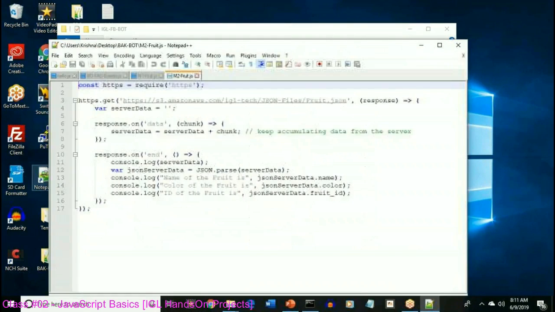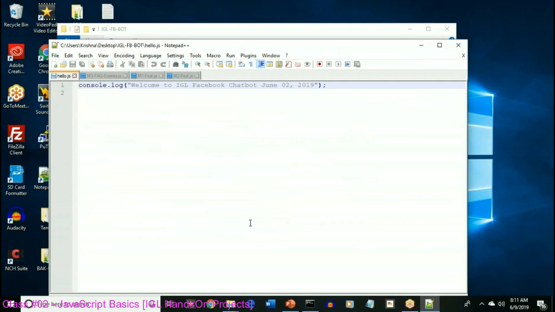For example, I can show hello.js in here, and it's a very simple one-line program that we wrote last class. It's a simple statement that says print welcome to IGL Facebook chatbot June 2nd, 2019. Console.log means you display that on the terminal. So this is the very first program that we wrote, and we also can run this.